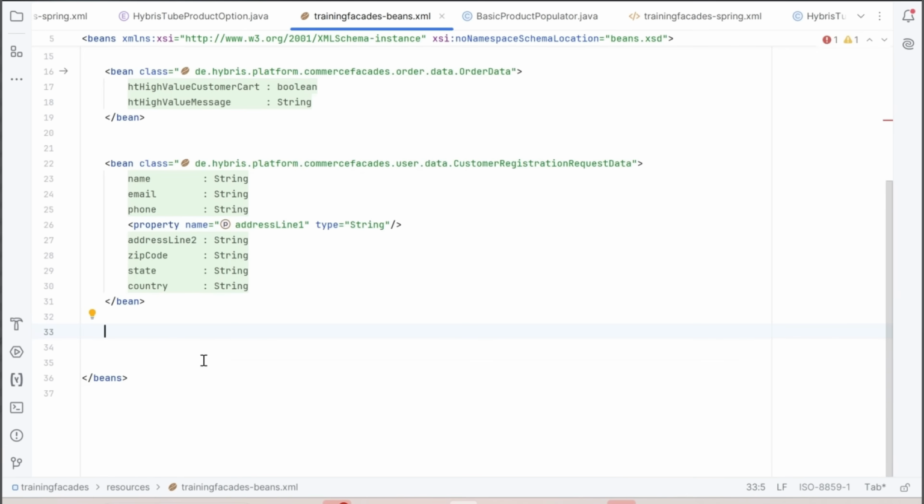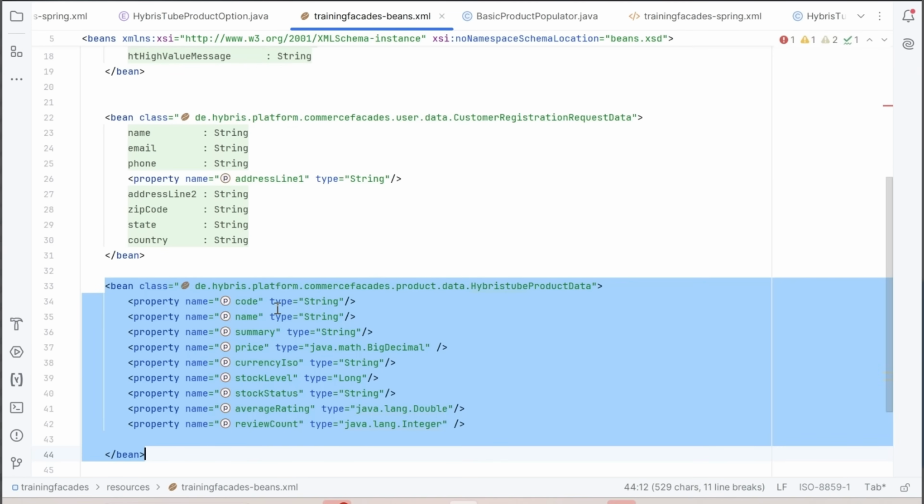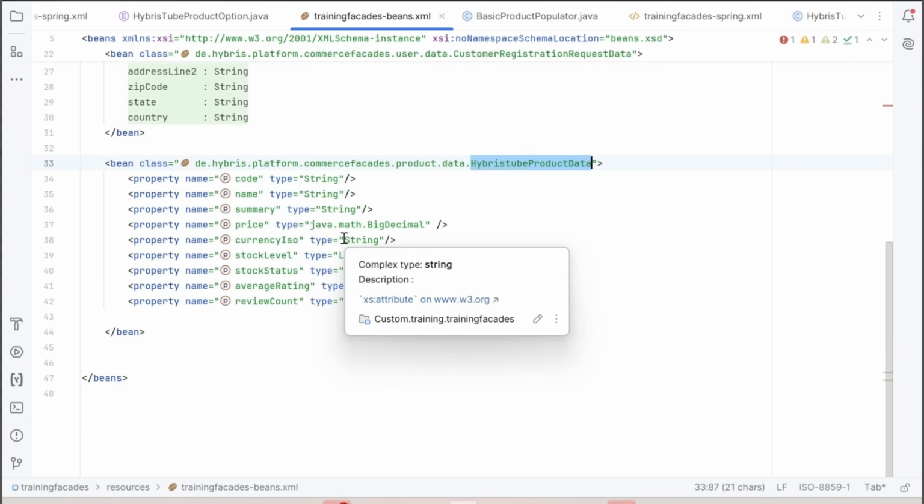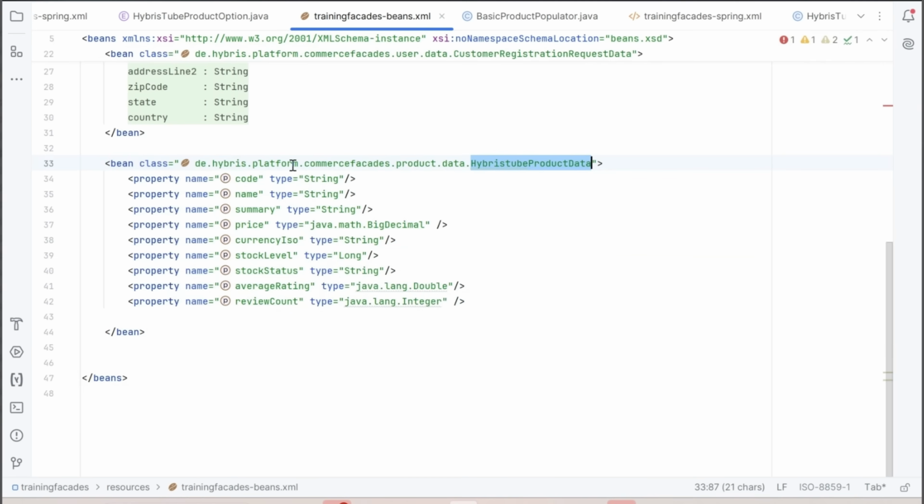Let us start with creating the Hybris Tube product data object by declaring it as a bean class in the training facades beans.xml. So how will I declare this as a bean? I will do something like this. You can see here I have declared Hybris Tube product data as a bean, which has these properties. For example, the first property is named code and is of type string. Similarly, there are other properties as well: name, summary, price, currency ISO, stock level, stock status, average rating, and review count.